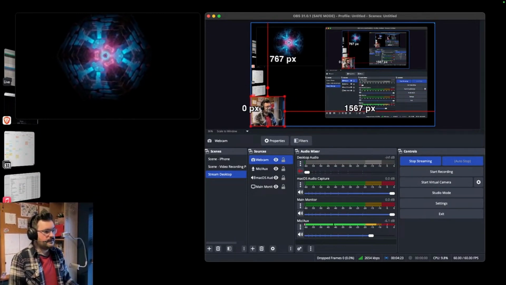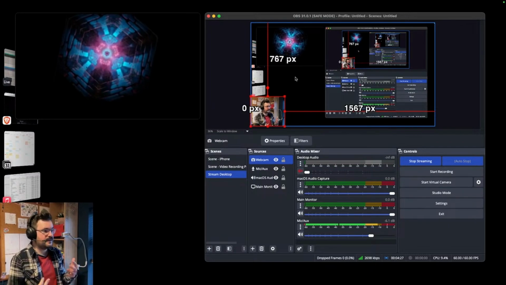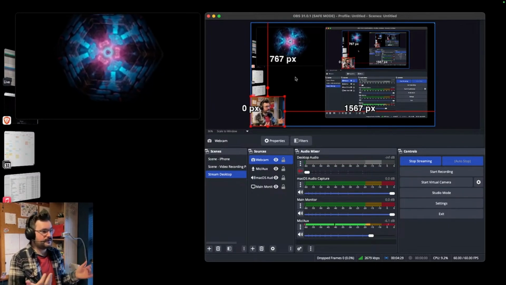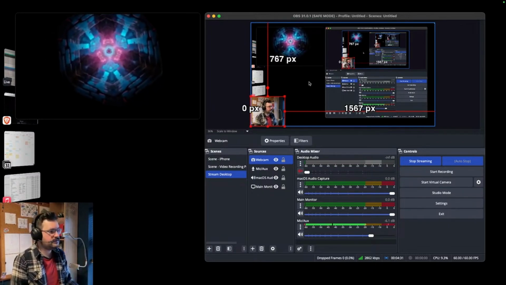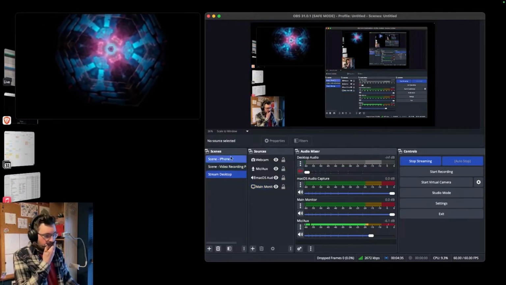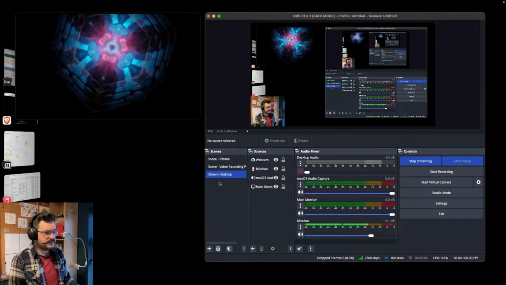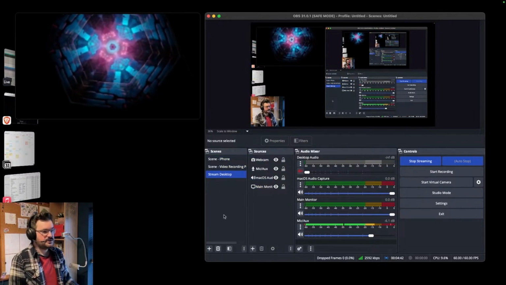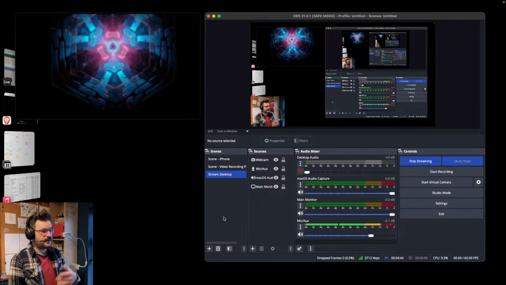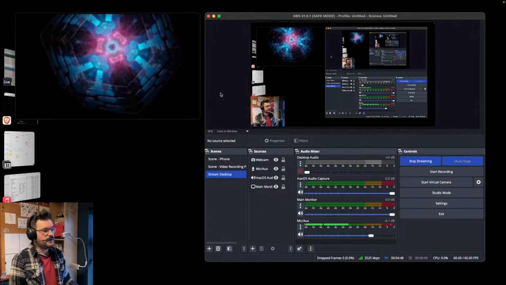This is very similar to Photoshop or even MS Paint, or anything where you move things around and arrange them on a canvas, so it's relatively simple in that respect. But then we've got things called scenes and sources. Scenes, down the left-hand side here, are essentially different configurations of how you have the preview screen set up.